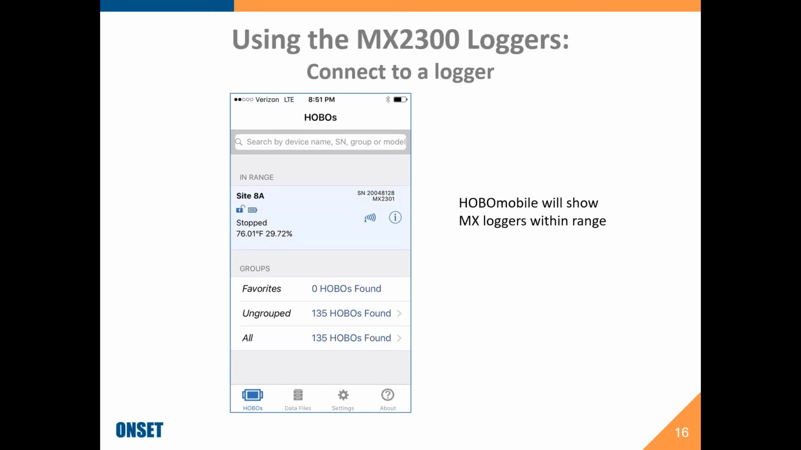So let me just kind of walk you through the deployment scenario. So the first thing you'll need to do is you're going out into the field and you want to connect to the logger for the first time. This is the screen you'll see, and what it shows is all the MX2300s or other MX series loggers that are within range at the time, so within that 100-foot range. So in this case, there is just one logger within range.